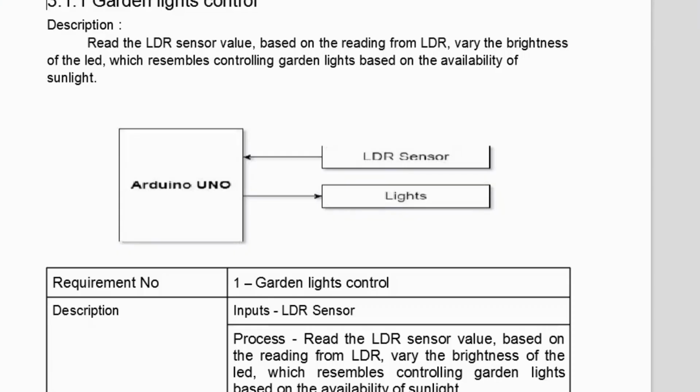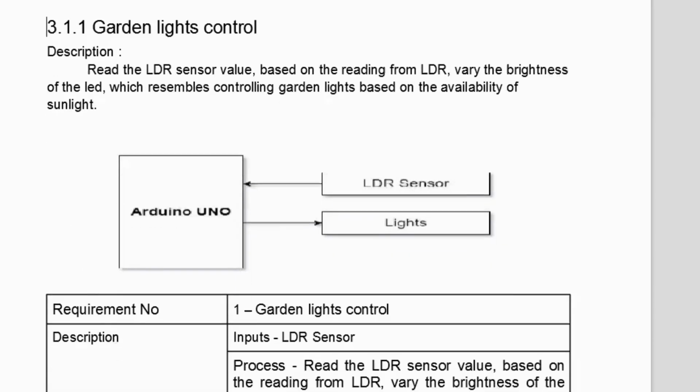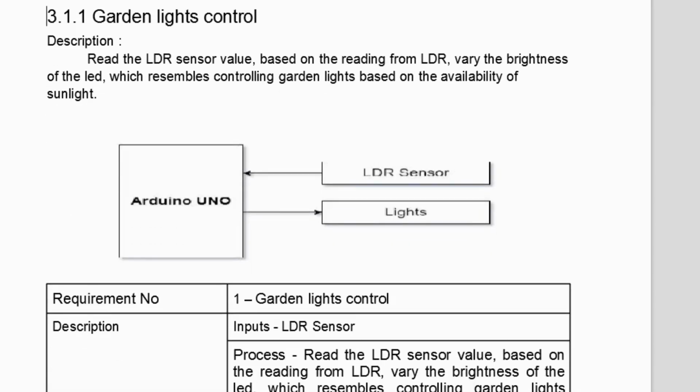Now we'll see what were the project requirements and how we have implemented these using Arduino IDE and PiximLab. The first requirement of our project was garden lights control, wherein the Arduino Uno has to read the sensor value from the LDR and control the light's intensity.